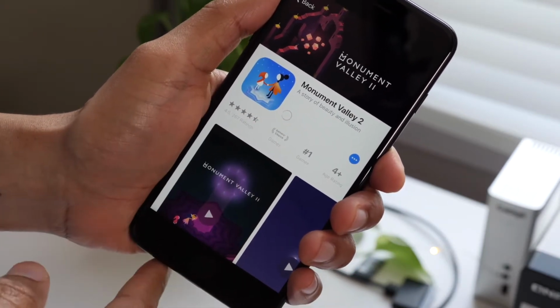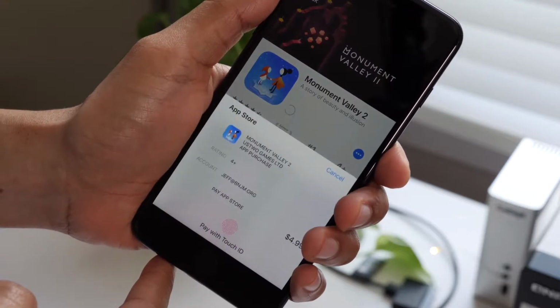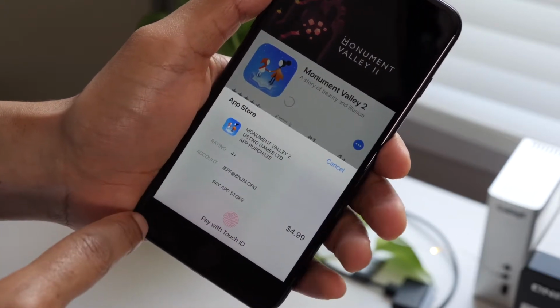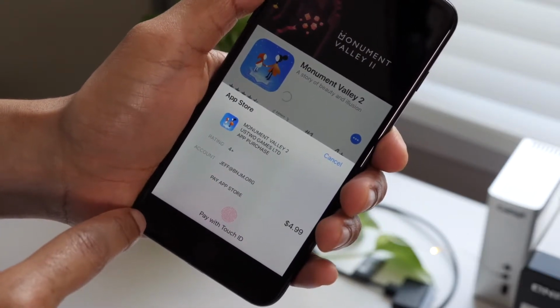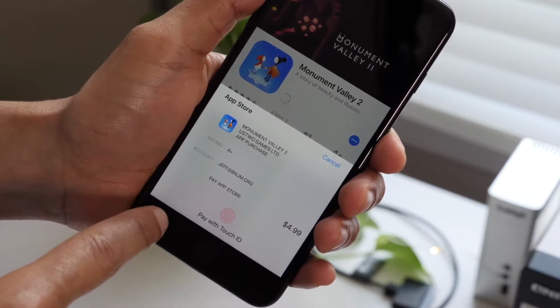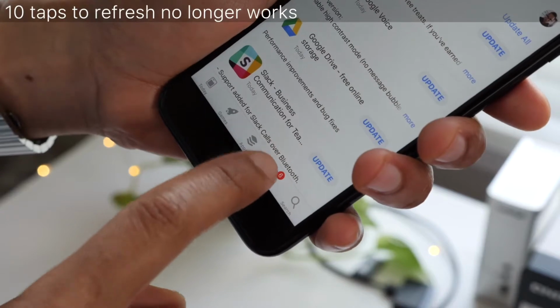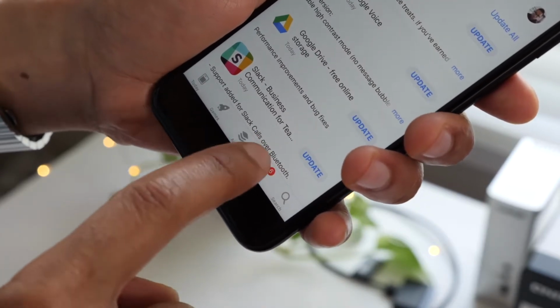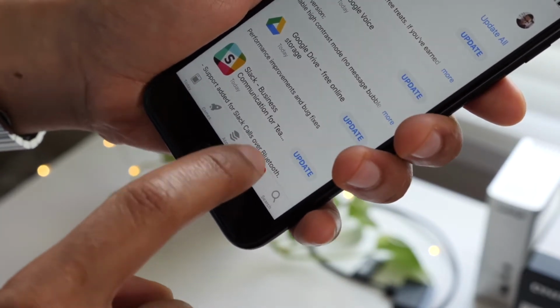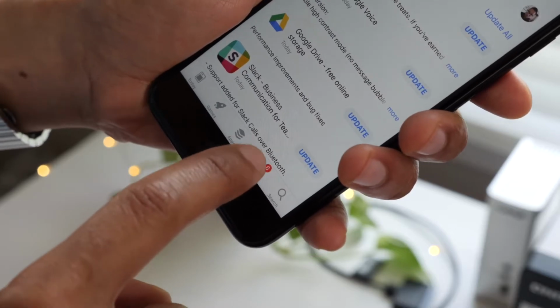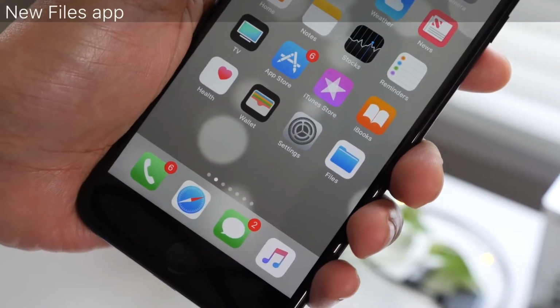There's also a new purchase overlay. So when you purchase an app, or when you try to purchase an app, I should say, the overlay is the same one you get when using Apple Pay. So it's much more familiar, much more streamlined, and much more cohesive of an experience. Now, one thing I don't like about it is that 10 tap shortcut where you could tap 10 times on one of the tabs to refresh the App Store is now gone. It's a thing of the past in iOS 11.